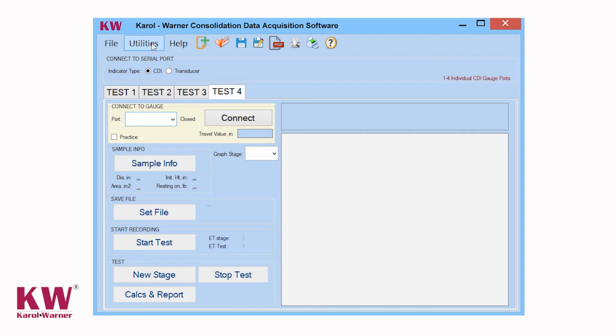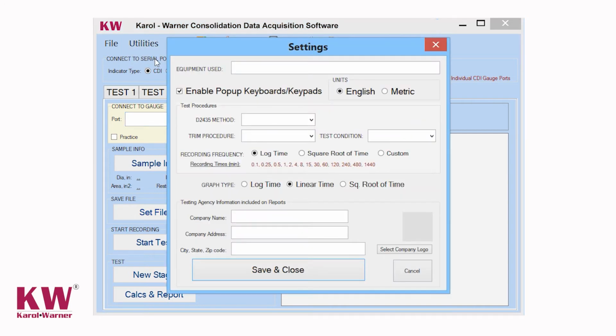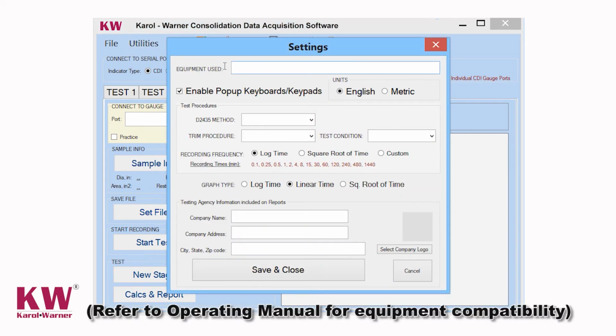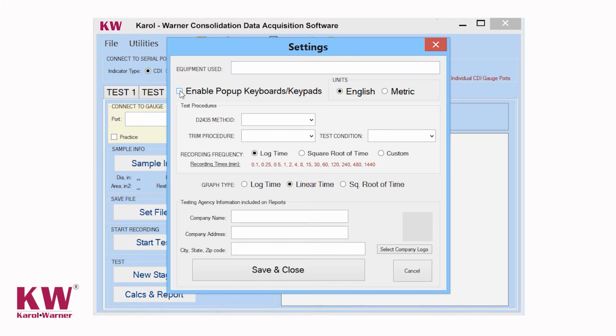Click on Utilities and we can enter the test settings. Click on Settings and a new menu opens. Here we can enter the equipment used to perform the test, enable or disable the pop-up keyboard feature for testing while using a tablet, and indicate whether we want the report in metric or imperial units.